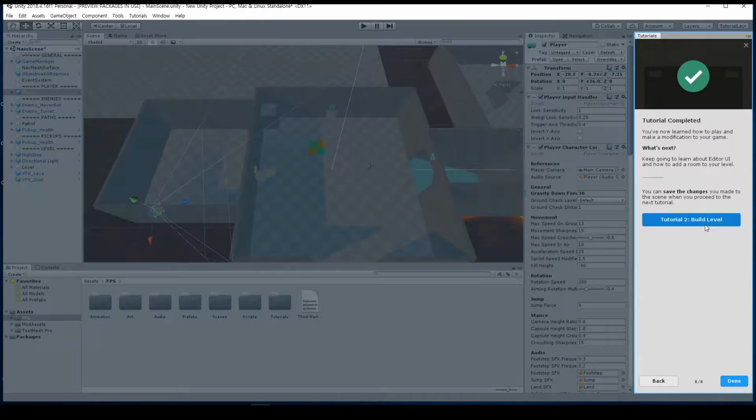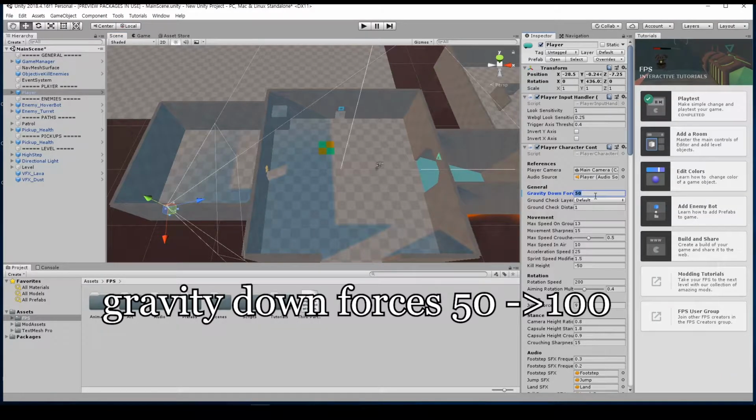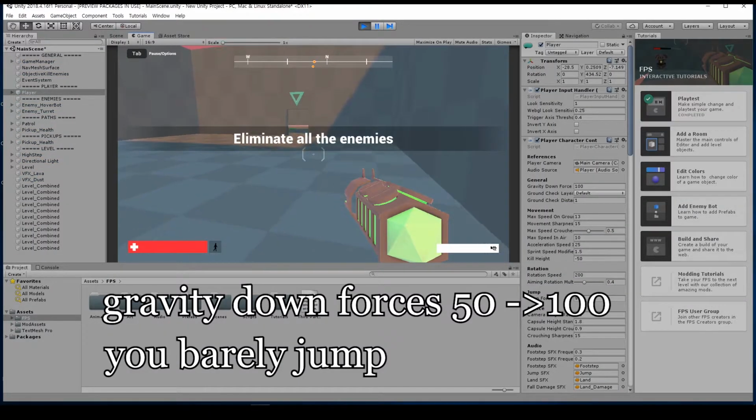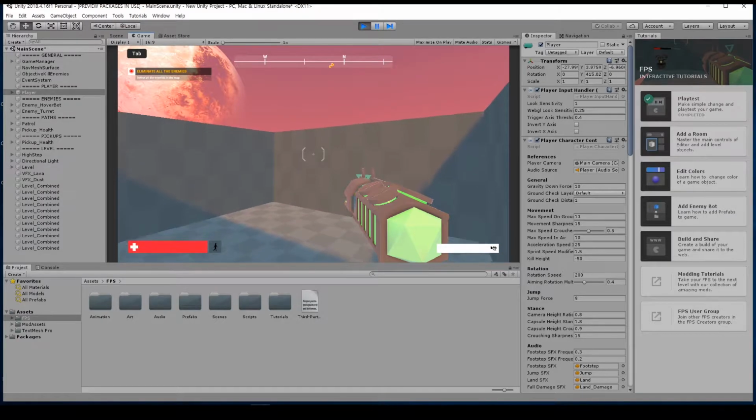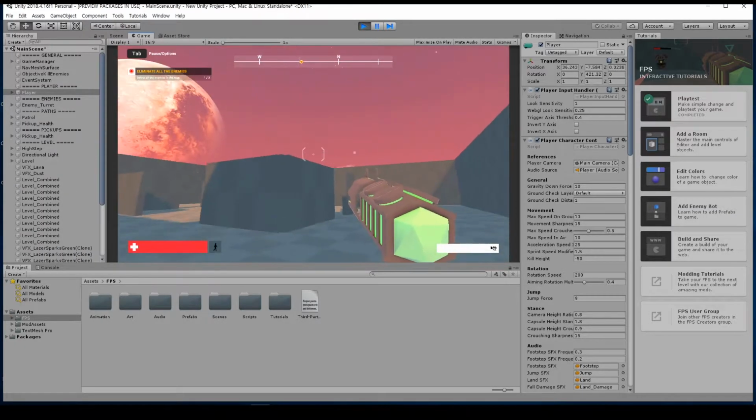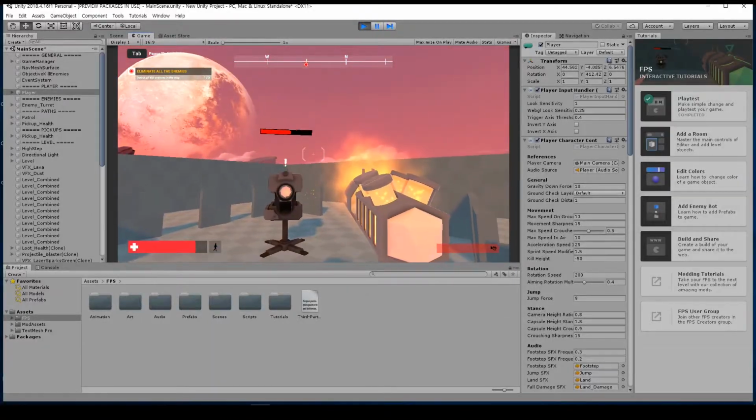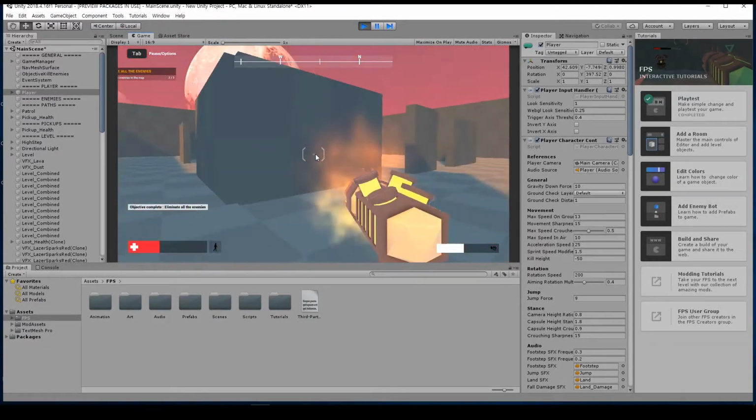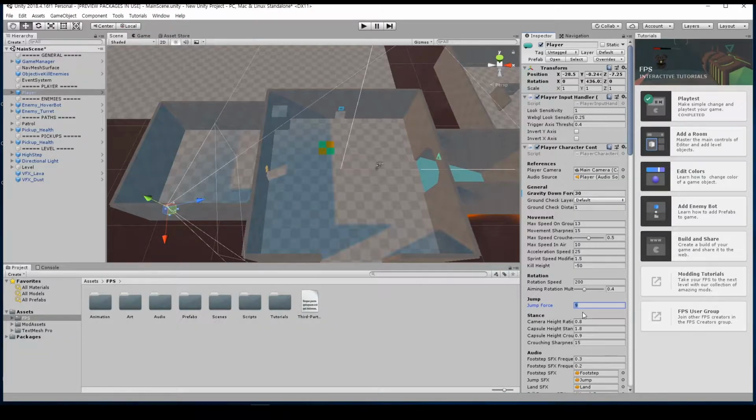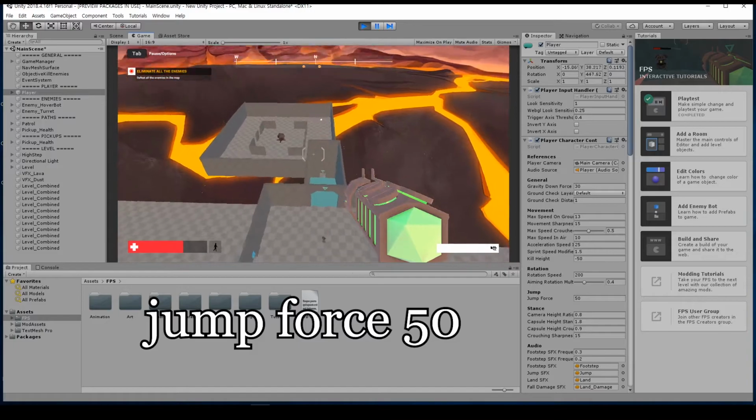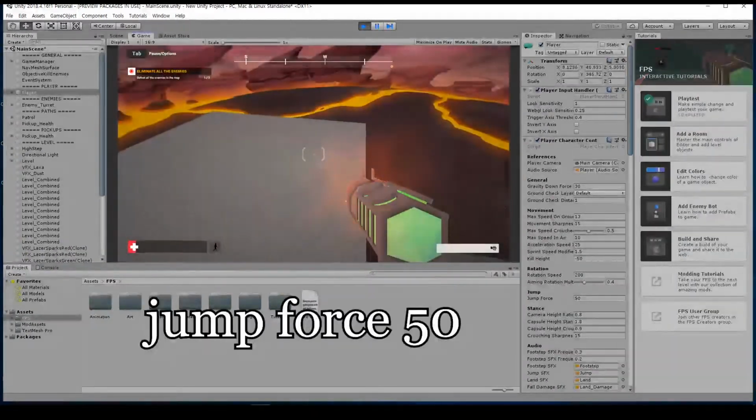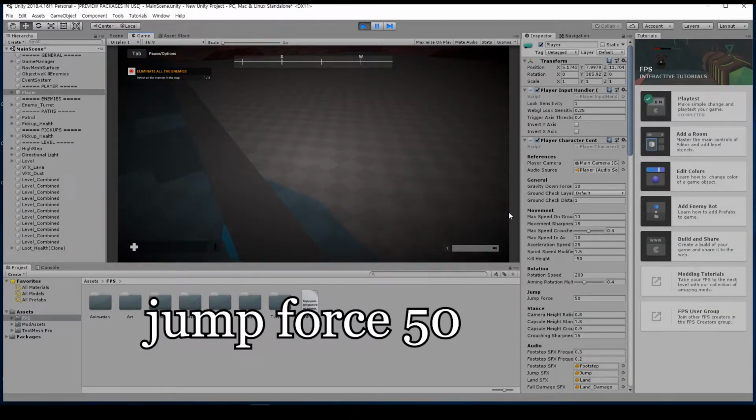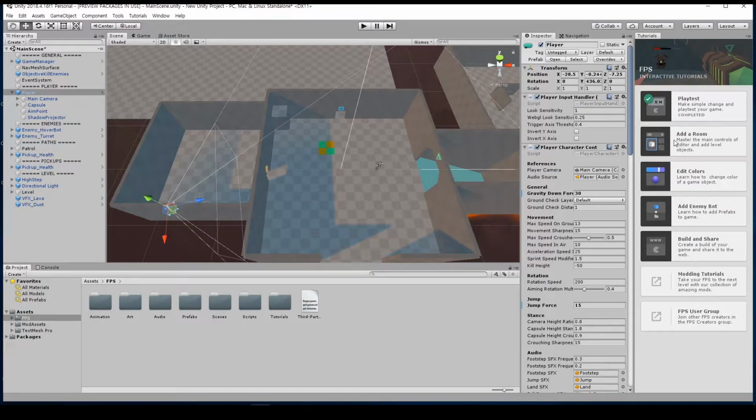Tutorial 2. Build level. Gravity downforce 50. I'm gonna increase the gravity downforce and see what's happening. It's gravity downforce 10. I can jump higher. Jump force, maybe 50. Jump force is 50. And game over. Okay, let's move on to the next tutorial.